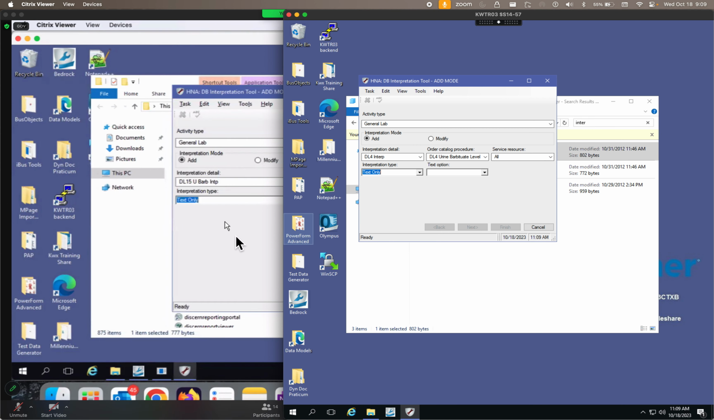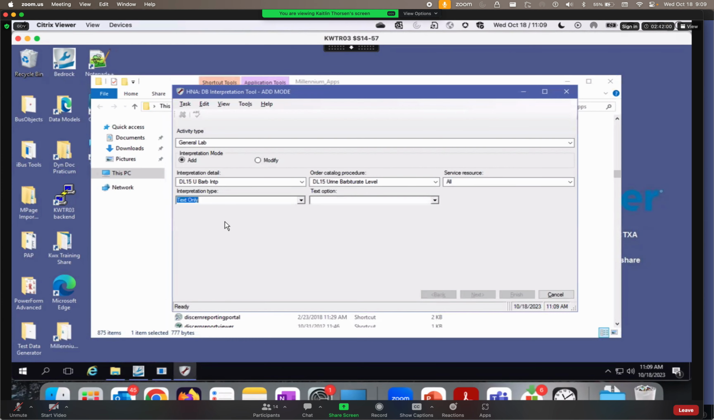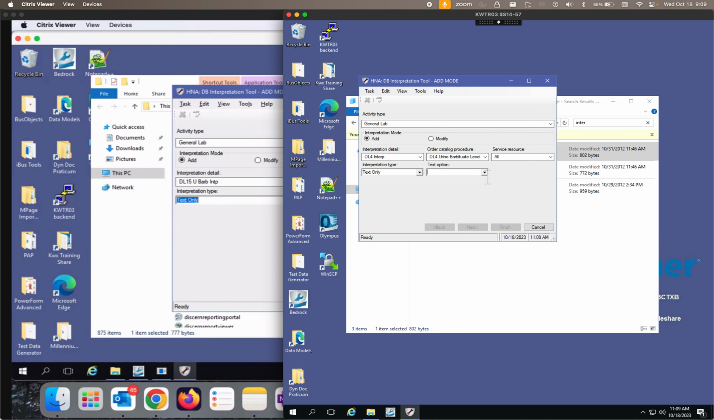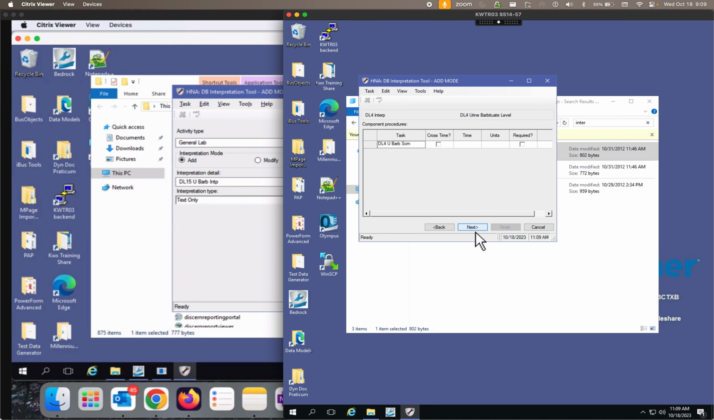And then for the text option, what does our activity say? Good question. Non-modifiable. Okay. So again, that just means that the interpretation, when the end user sees that interpretation in result entry, they won't be able to change the text. Modifiable, of course, would mean they could change the text.